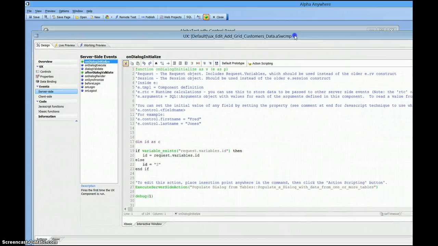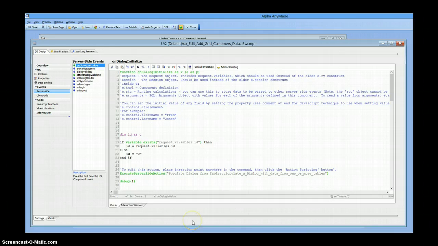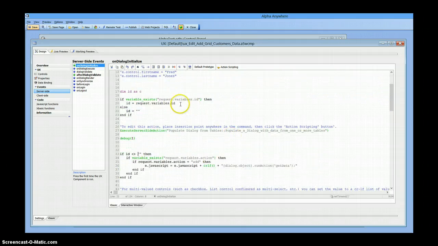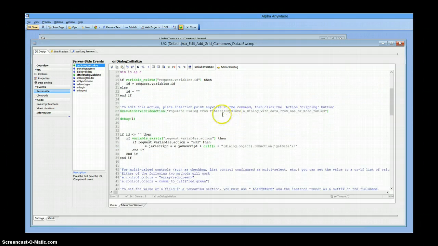And so here we are back in our, let me just extend this a bit. Here we are back in the UX component. So we've got onDialog initialized. Same stuff as you have set up. If variable exists, if the ID is there, then we grab the ID. Else it should be blank. I should change that. I'll save it. It doesn't matter. It's always coming through. The ID is always there. Okay, and then we've got another test. So if the ID is not blank, then we test another variable, the action variable.